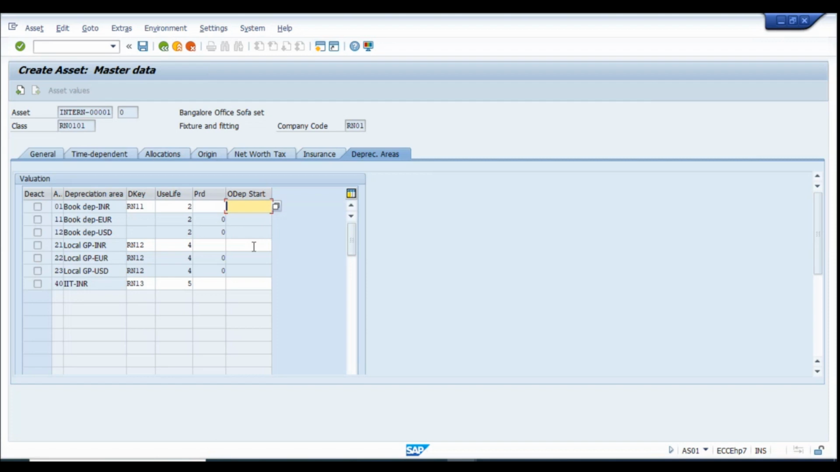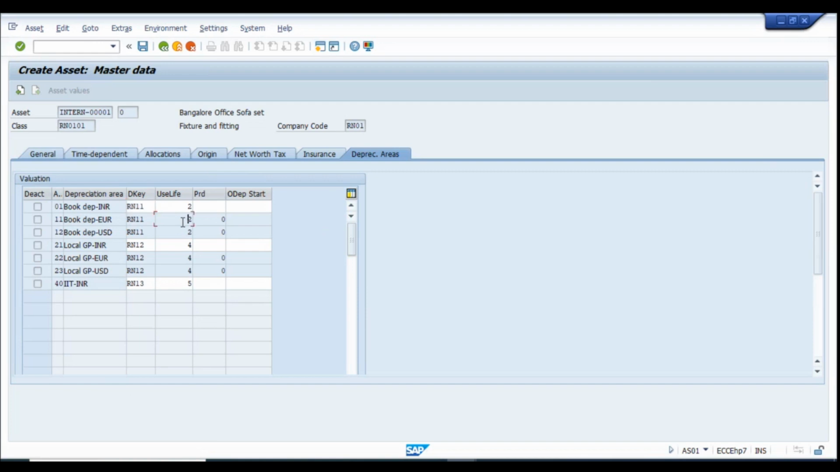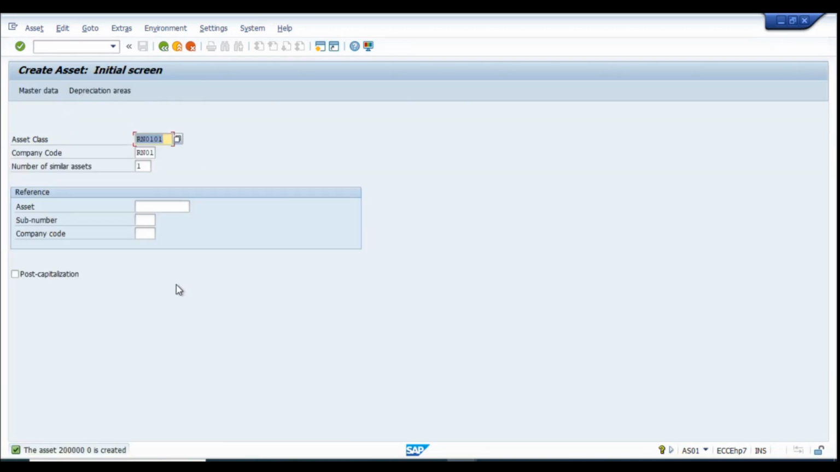I think this will get updated once you do the acquisition posting, and you may further change this one also. But capitalized on you can't change. That would be your purchase date only. Okay, so now I can see depreciation keys are updated, right? Everywhere. It's not blank, right? Do you see? Yes. So it's fine. So let me save this asset master.